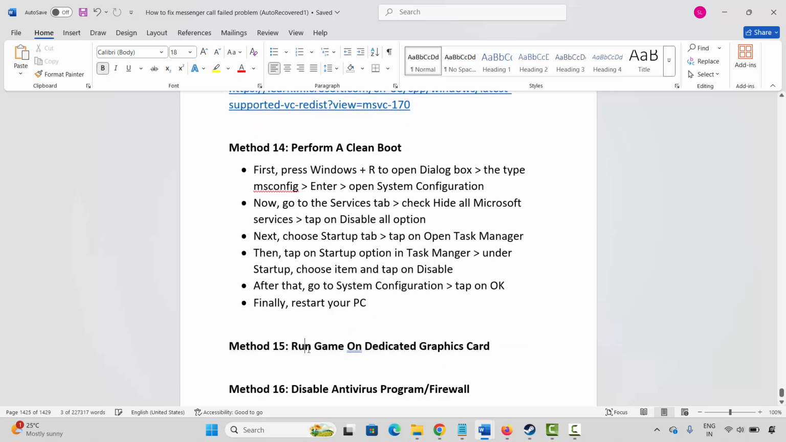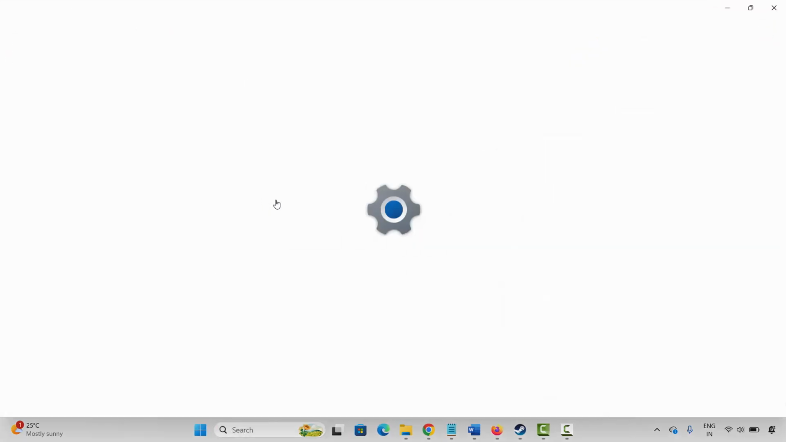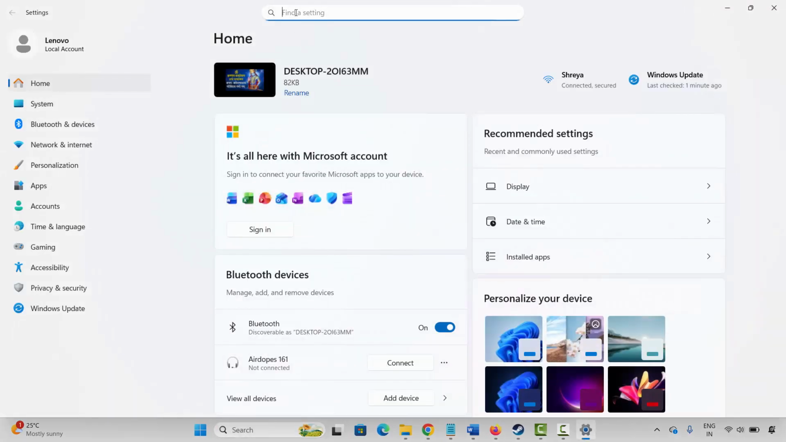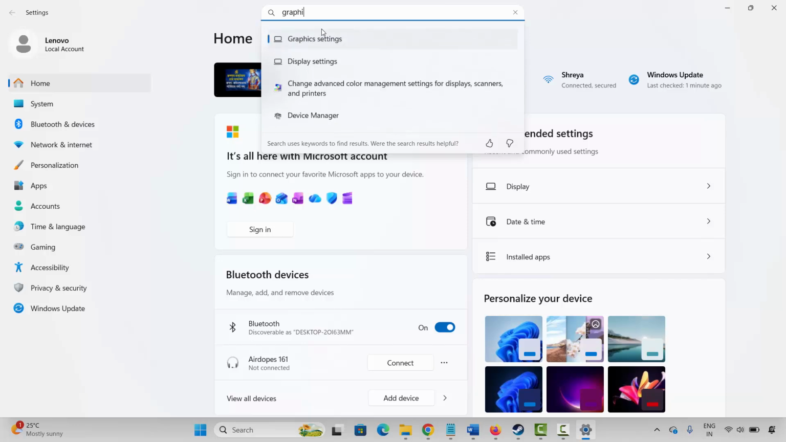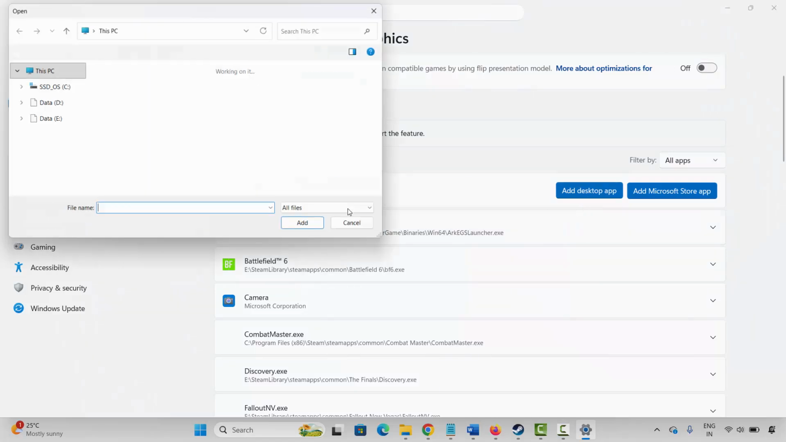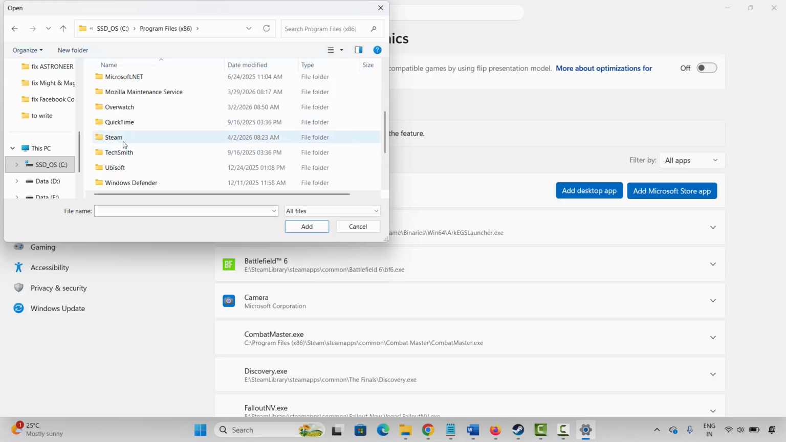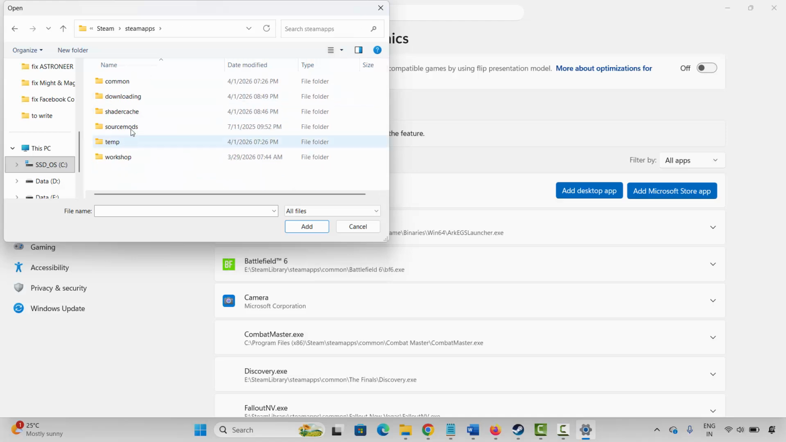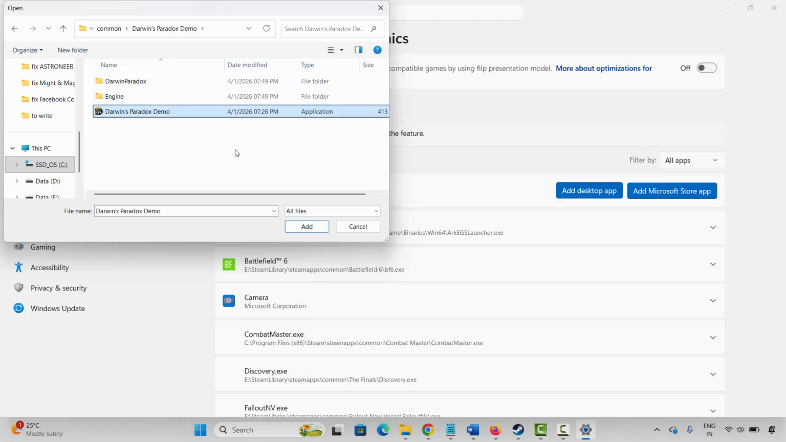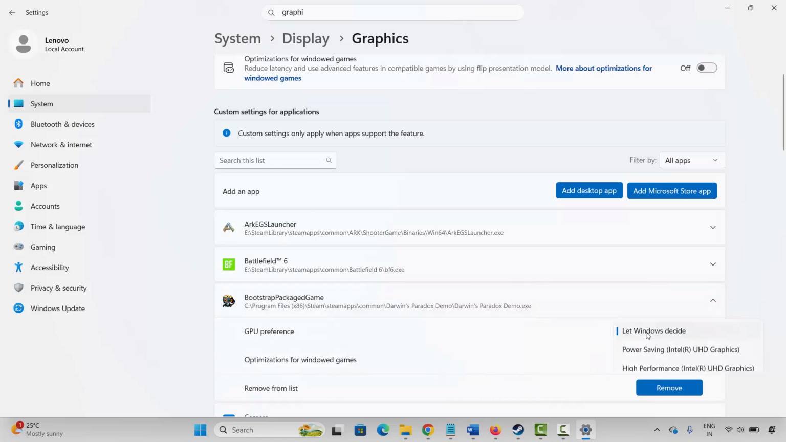If not, next is to run game on dedicated graphics card. So for that, go to the Windows search. Now search for settings. After that, here you have to search for graphics settings. Open it. Here you have to add your game to the list. So for that, click on add desktop app. After that, go to the game folder. Select the game application from it. Select the game, add it to the list over here. Now after adding it, click on the arrow icon. Under GPU preference, you have to select high performance. After that, try to launch the game and check.